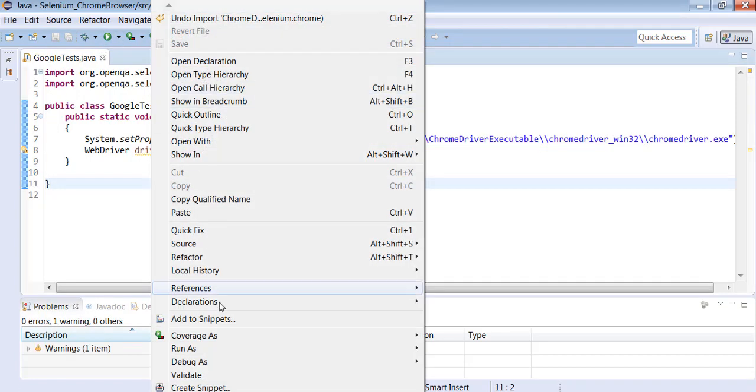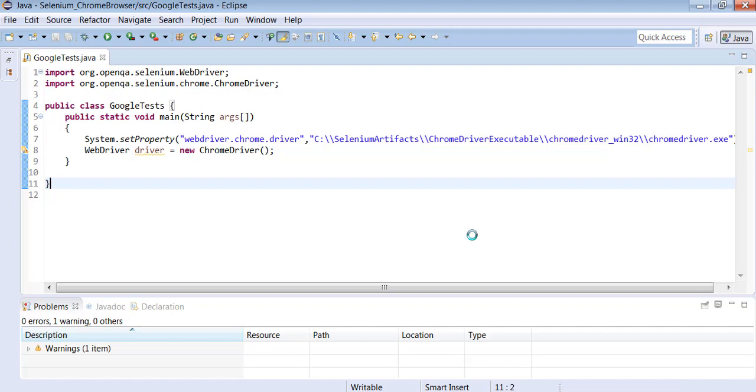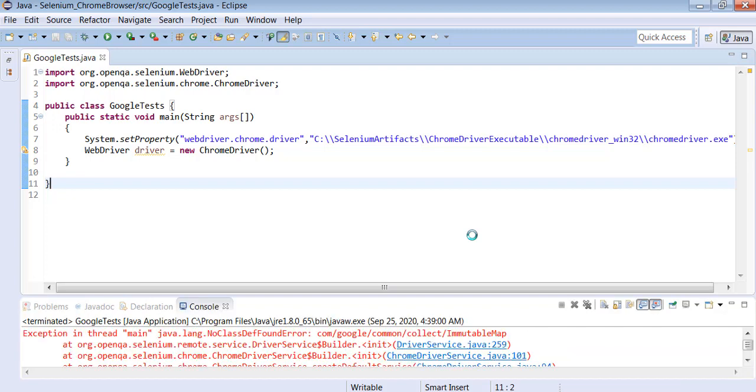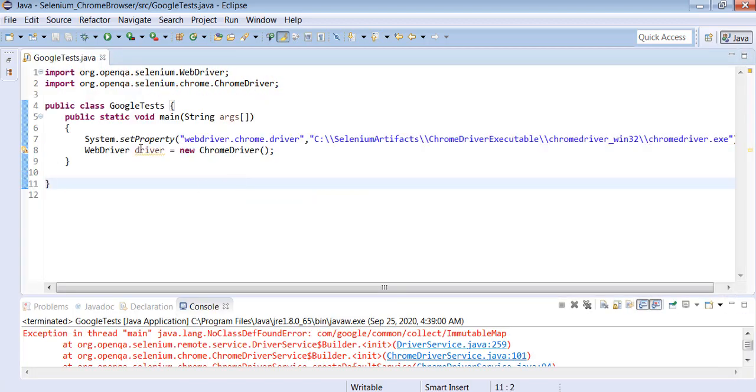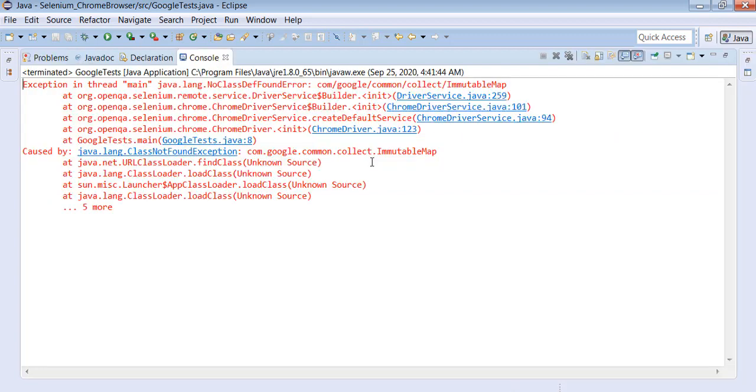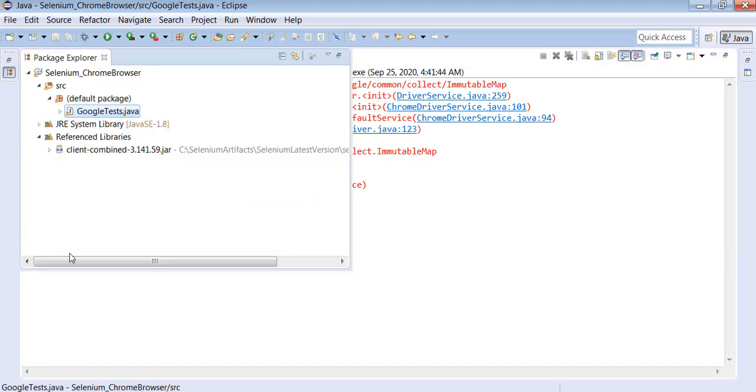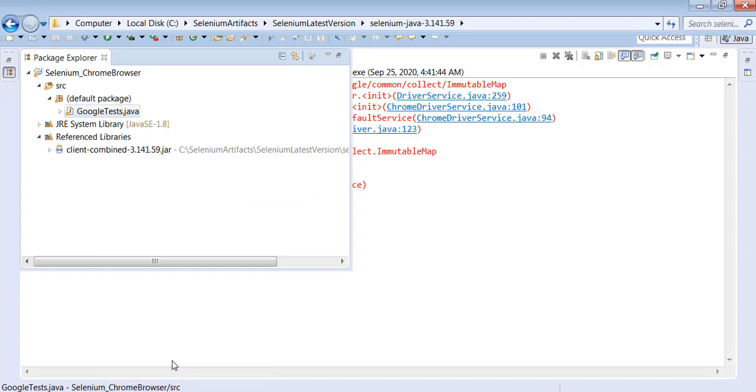Right click on this program, run as Java application, and wait a few seconds to see the output. Now we are getting an error saying com.google.common.collect.ImmutableMap. This is coming because of this. Why? Let's look into this issue now. To fix this error, we need to understand whether we need to add any other libraries into this project. Okay, let's find out.